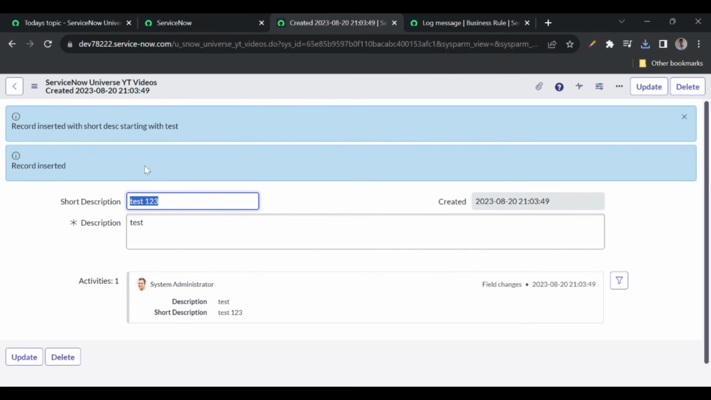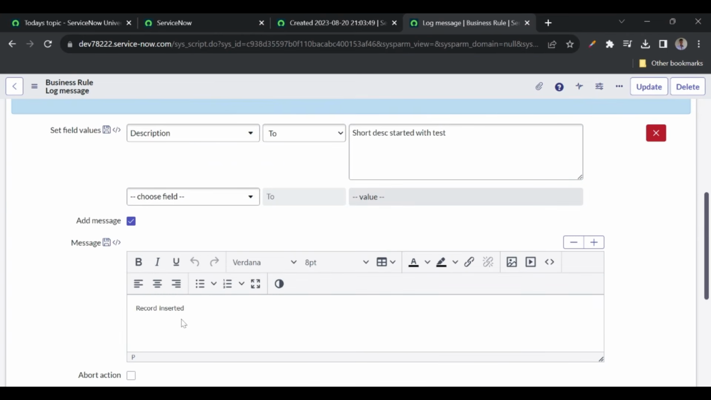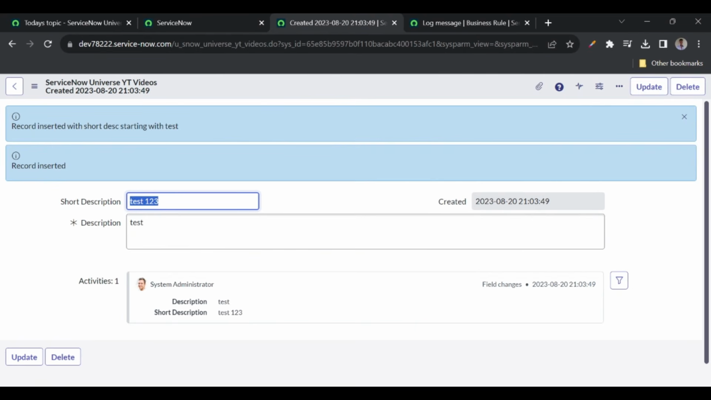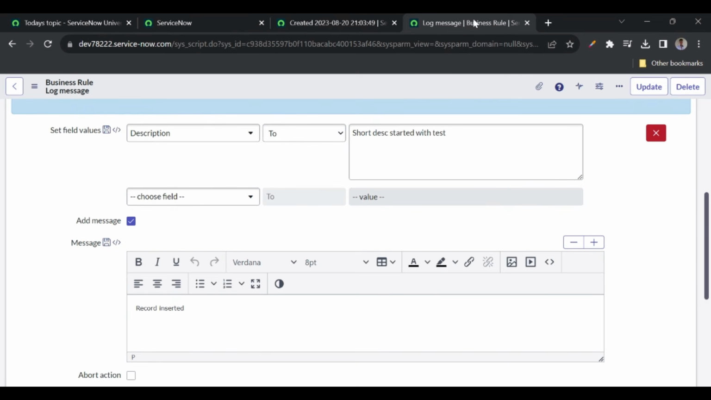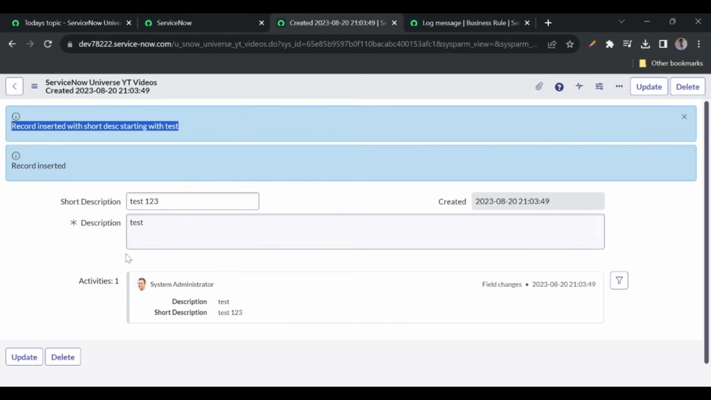You see the record inserted message is added here, and this is from this business rule. I added some test business rule before this, so that is also shown up here. But what we can see is the description is not changed. We wanted to change the description to this, right? But the description is not changed because this is a mandatory field, and we have already added data to it. If this is not mandatory, then the data would have been changed here.